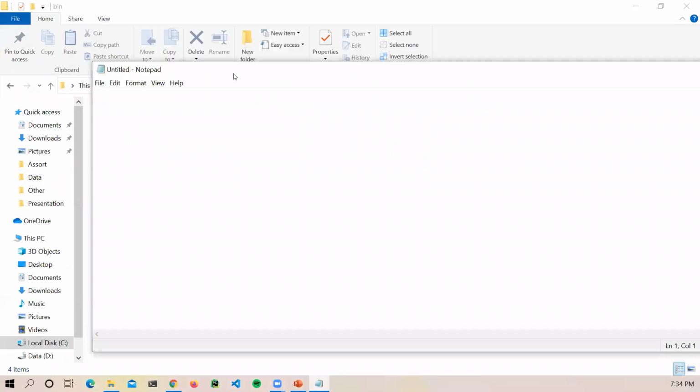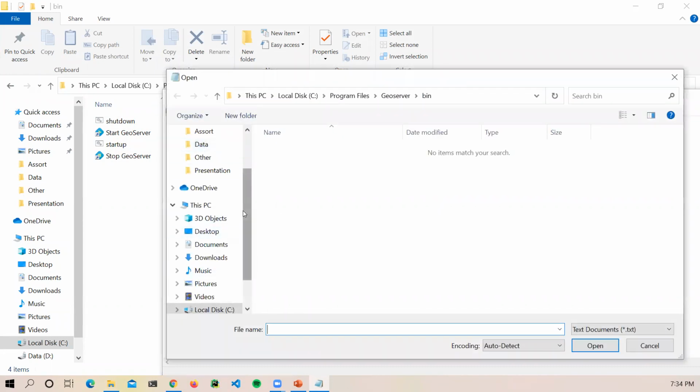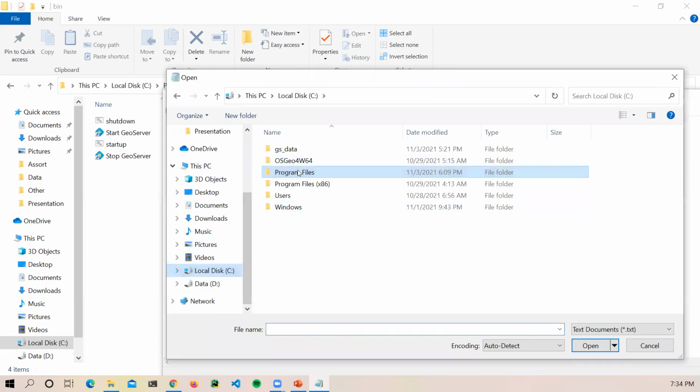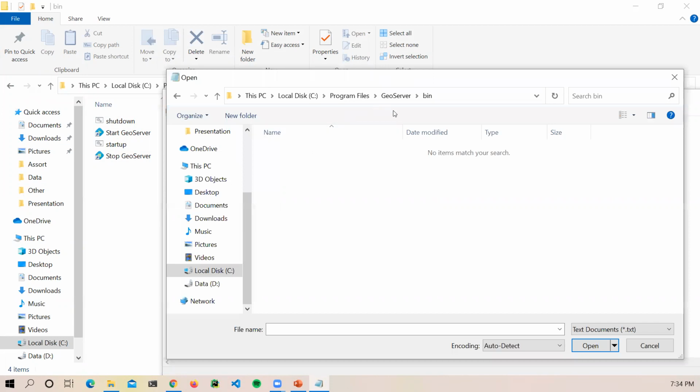So I'm going to open this file, the startup. I can either drag and drop it here, but I can click on File, Open, okay? So it will open the file system, and then I will go to my local disk C, program files, GeoServer, bin. Remember yesterday we were also trying something like this, but we are not seeing any files here.